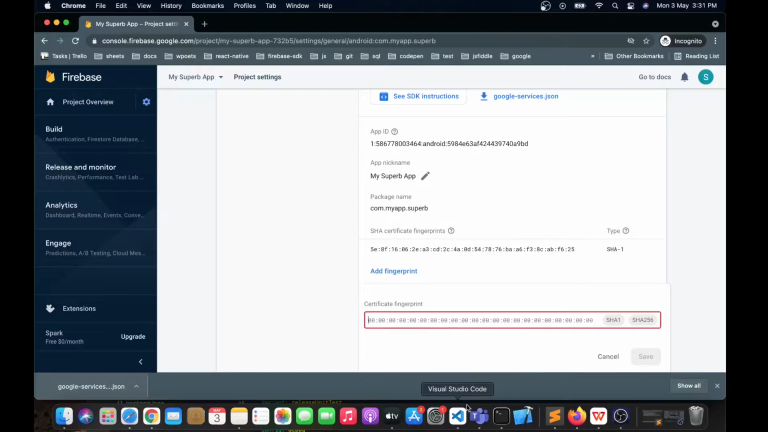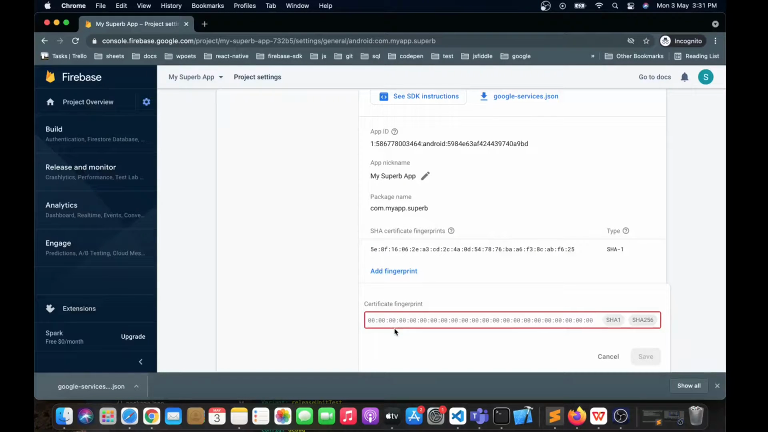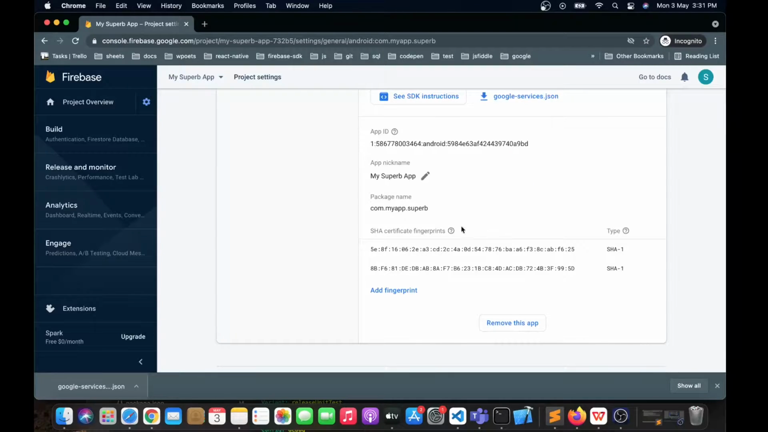Sorry, I didn't get it in the clipboard. Yeah, this one. Copy this, paste it over here. In this way you can also configure Firebase for your release APK as well.